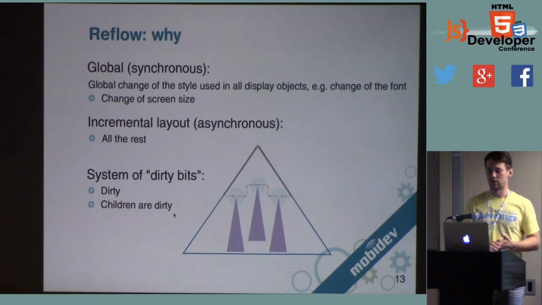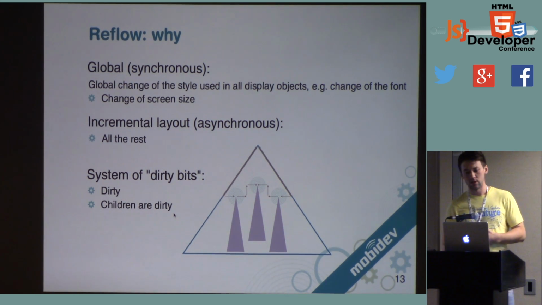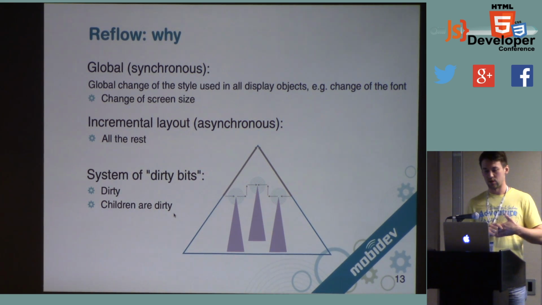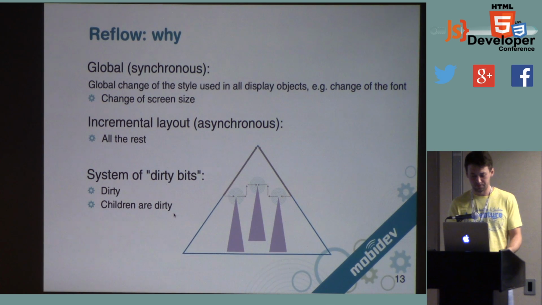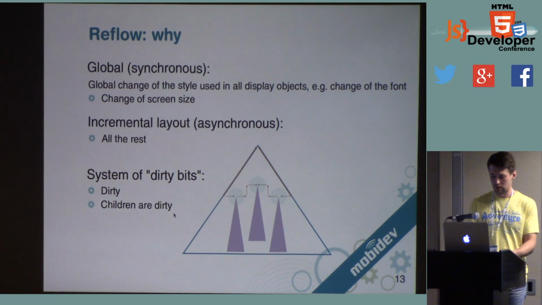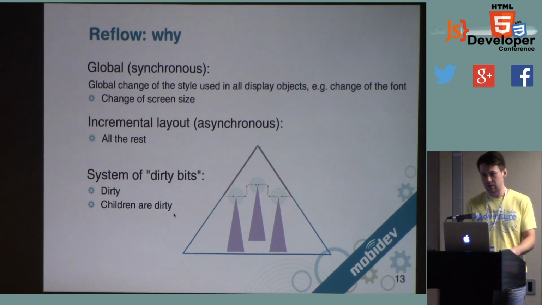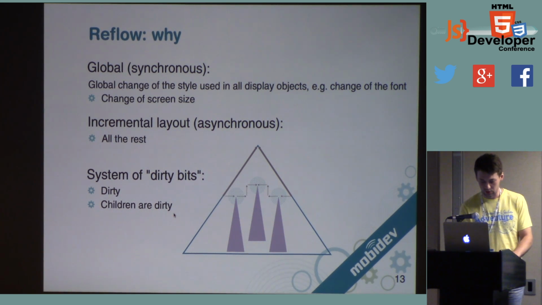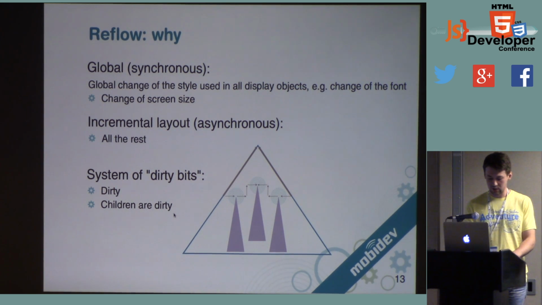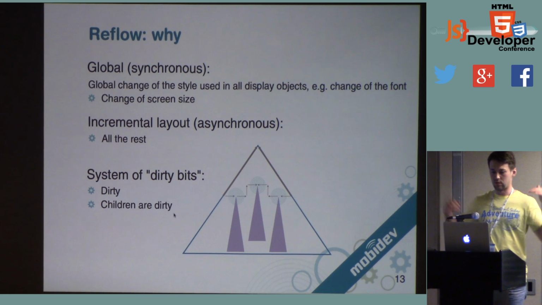Asynchronous means that depending on the browser implementation, these operations are either put in a queue or in a cache, and when the main thread, the main flow, is free, it will process these operations. So for this reason, for example, in the book High Performance JavaScript by Nicholas Zakas, it's advised to group operations which cause reflow in one place in the code instead of having them everywhere.